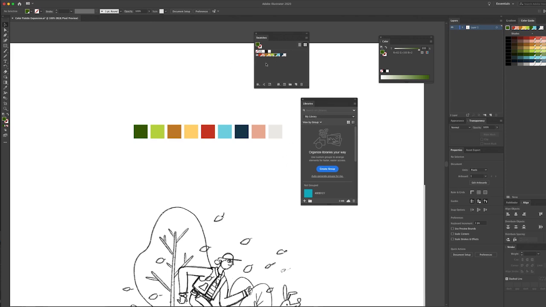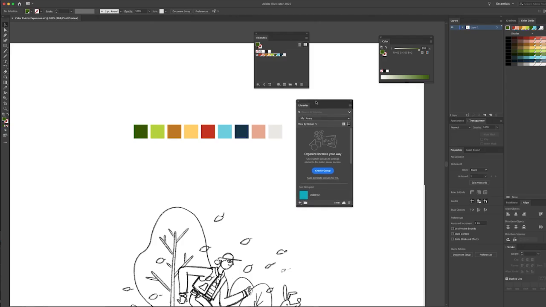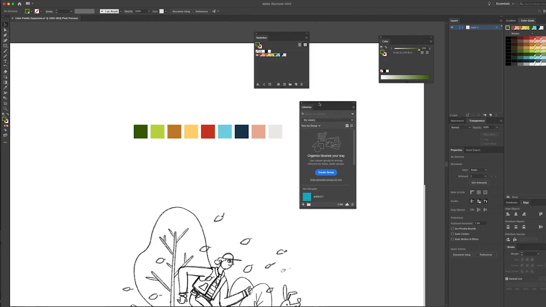So swatches is made specifically for colors. Libraries is made for anything. You can save logos, you can save artwork, you can save color, you can save just about anything. And it gives you access to it in all Adobe products that you're logged into, even one on your phone. So it's kind of handy. I personally use this for a lot of the common colors and things I tend to reuse.